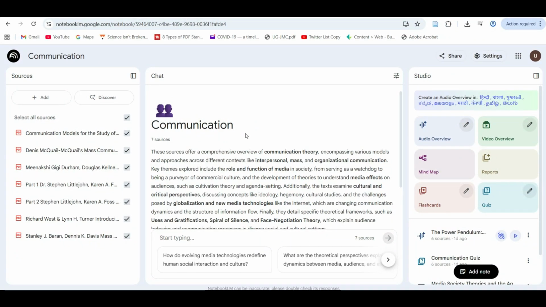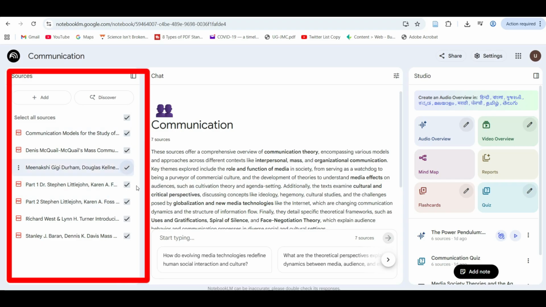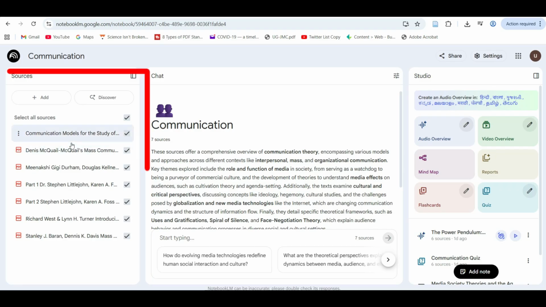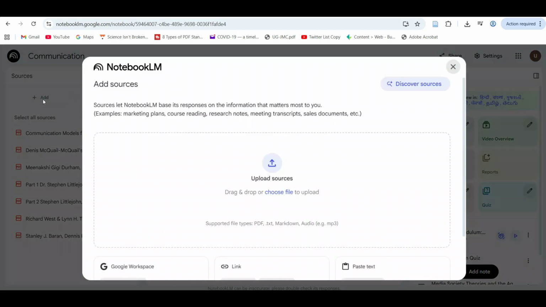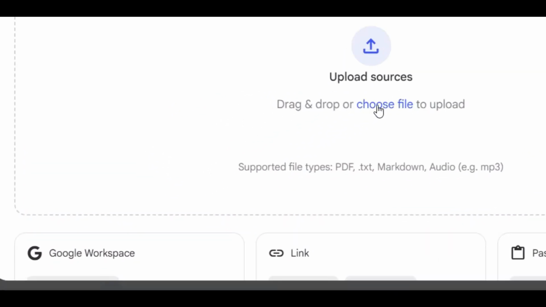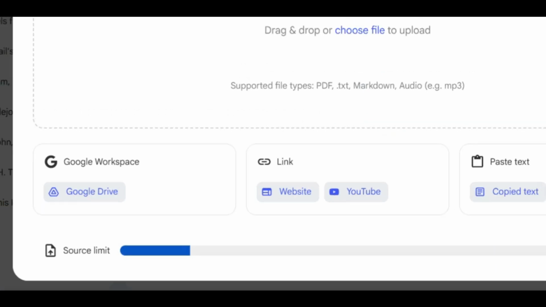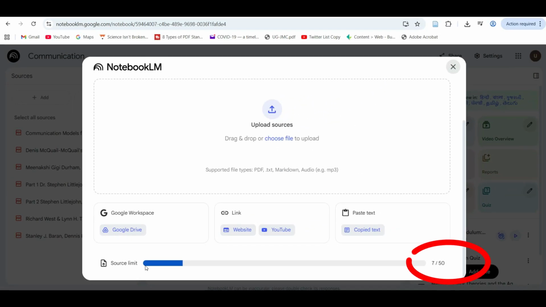There are many things we can upload here. As you can see on the left side, we have the sources, so we can add sources there. Here we can add PDFs, we can add Markdown, and as you can see, we can bring in things from the Google Drive as well. As of now, I can see there are 7 sources out of 50 that I've added there.